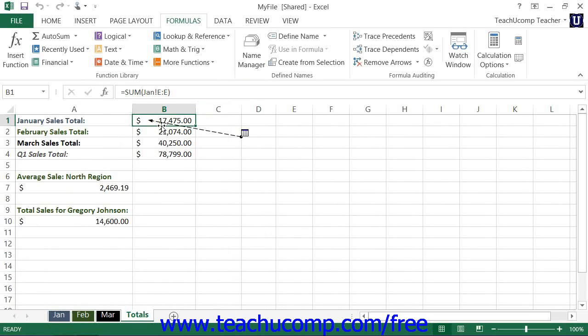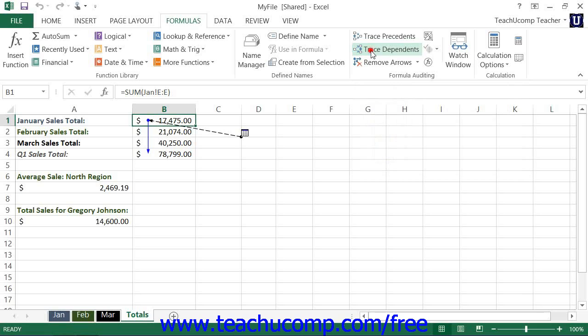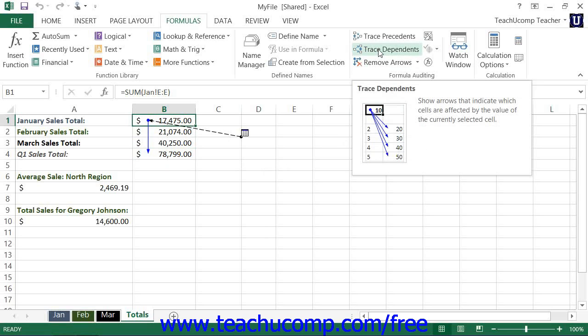Tracing dependent cells is the same procedure in reverse. You simply click on a cell from which you want to trace the dependent cells, and then click the Trace Dependents button in the Formula Auditing button group on the Formulas tab in the ribbon. Excel will draw arrows to any cells that need the value calculated by the selected cell in order to function. You can click the Trace Dependents button as many times as needed in order to trace multiple levels of dependency from the selected cell if needed.